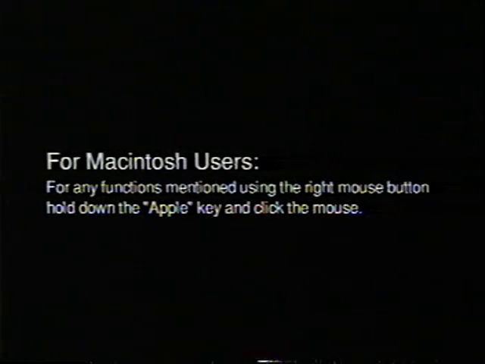A special note for Macintosh users. For any functions mentioned using the right mouse button, hold down the Apple key and click the mouse.